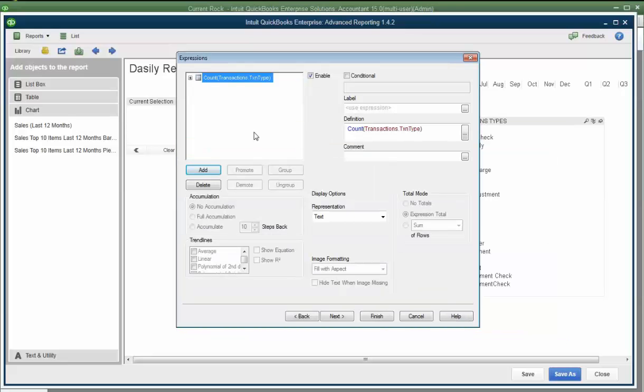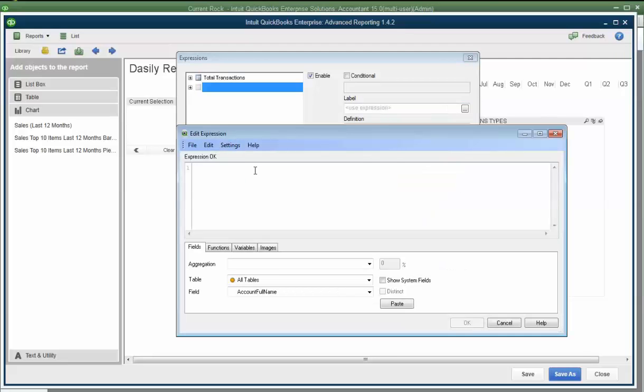And now I'd like to add another one. And you can change it too. So the count could be, you know, total transactions. We'll leave that there. And then I'm going to add another expression or column. And this is going to be my amount, if you will.